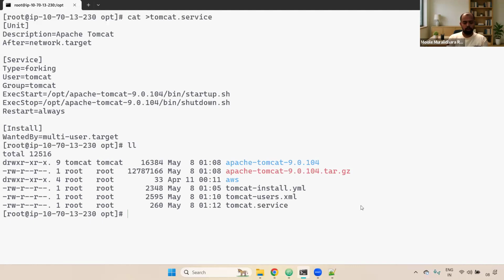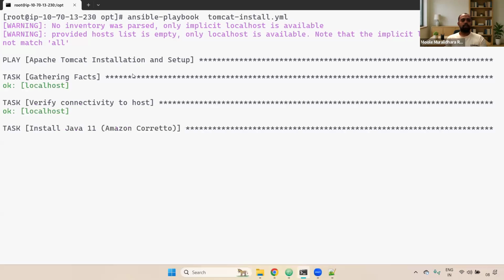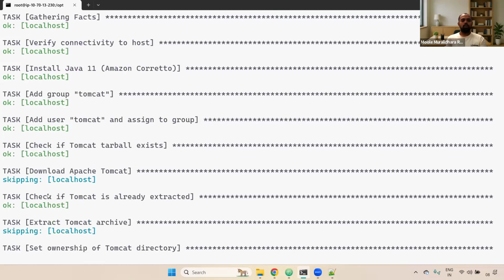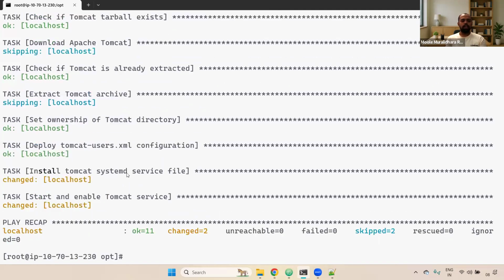Okay, now what I'm going to do? Again, I'm running this particular Ansible playbook. What is the playbook name? Tomcat install.yaml file. Now you can enter here. If you observe here, you see localhost and it is skipping the particular one, and then it is installing. And if you see here, this particular systemd, it has started the Tomcat as well. That's why it is showcasing that the status is changed.